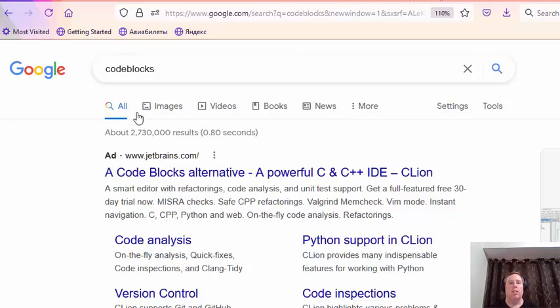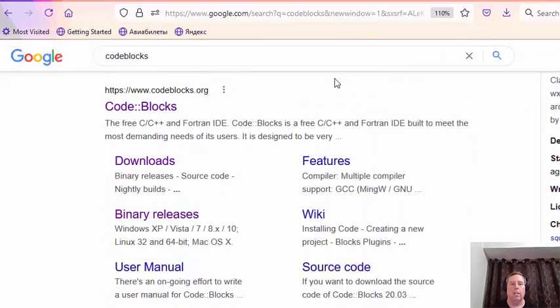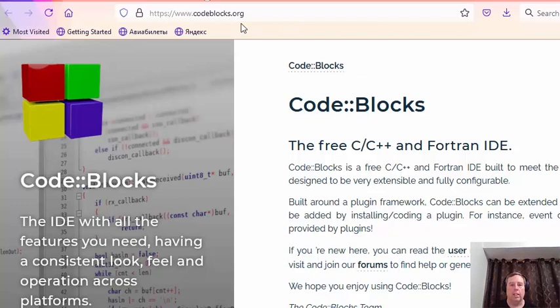For this one, you just go to Google or your favorite search engine, type in Codeblocks, and go to codeblocks.org. Remember, only install from the source. That way you don't get any viruses or any extra ads or anything like that. So when you click this, you're going to get this website, codeblocks.org.